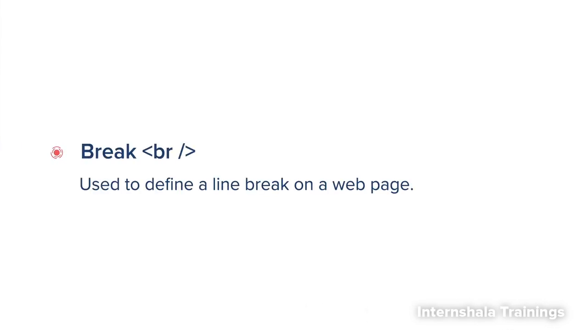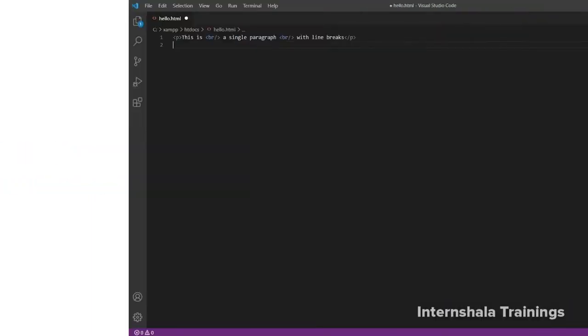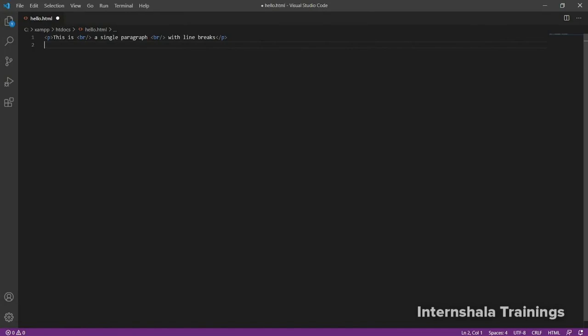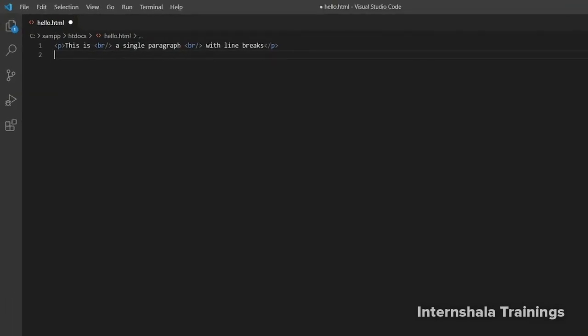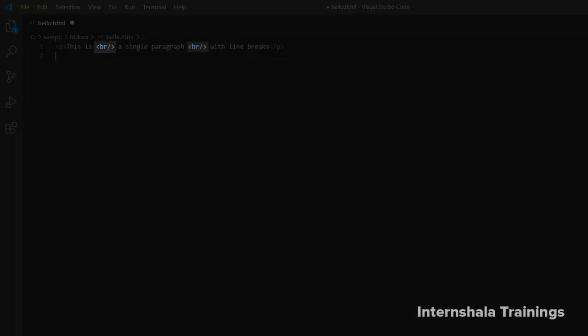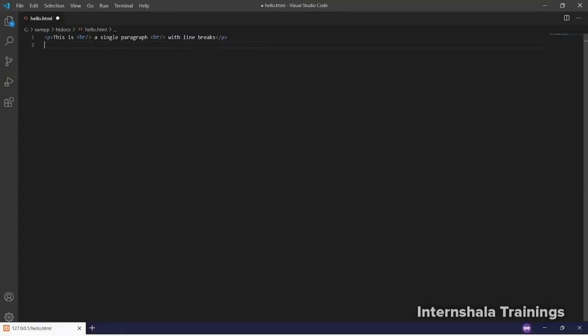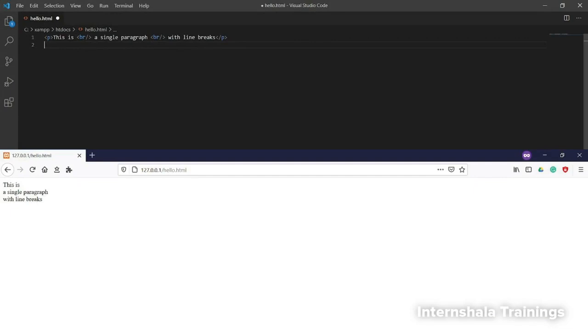Next is the break tag or BR tag. This tag is used to define a line break without starting a new paragraph. For example, if we wanted to add multiple line breaks in this line, we will add break tags here and here like this. Let's look at the response on the web page now. You can clearly see the line breaks where we have inserted them. Also, as we have studied earlier, break tags are self-closing tags. You don't need to add a closing tag for such HTML tags.